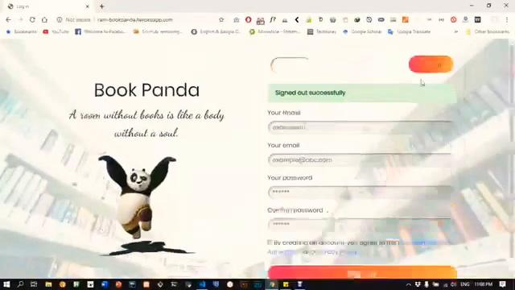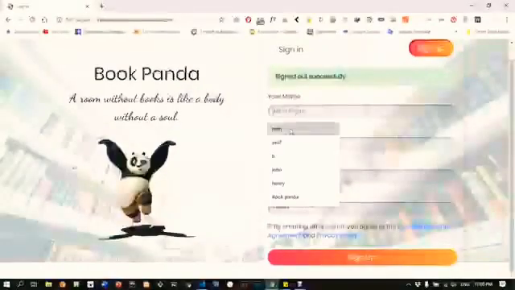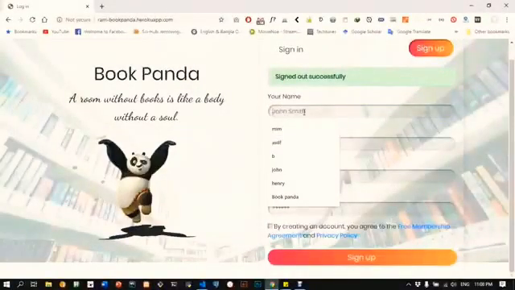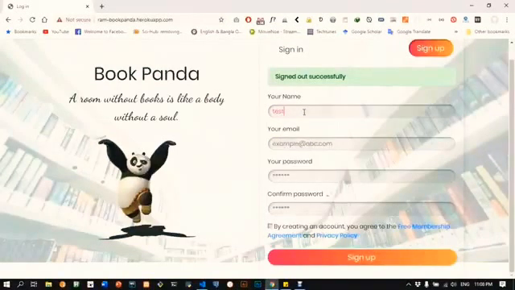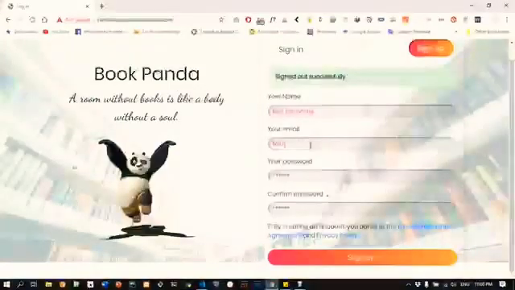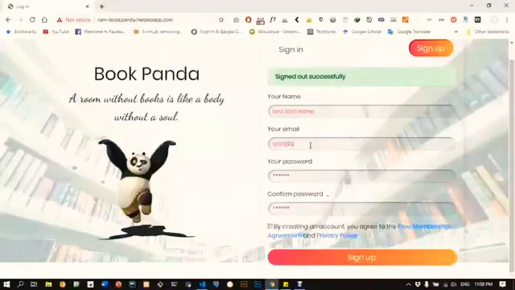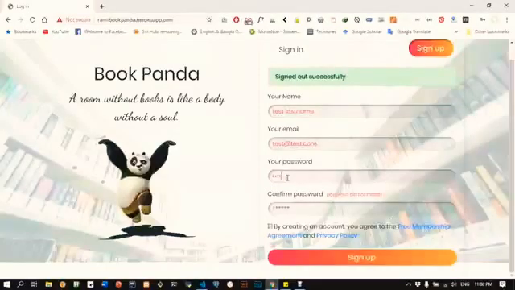So this is my login functionality and registration. This is my sign up form. So test, test, 1111, and you can see 1111. Here you can see the verification. It does some verification.